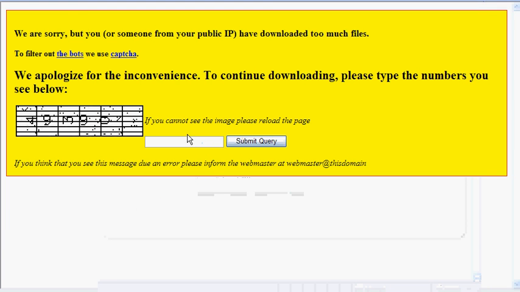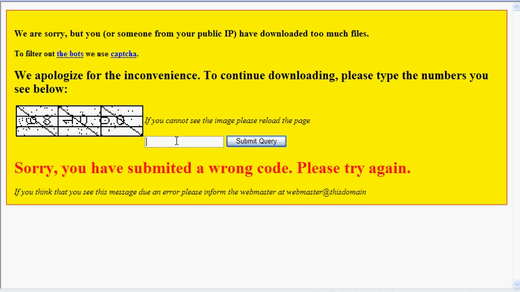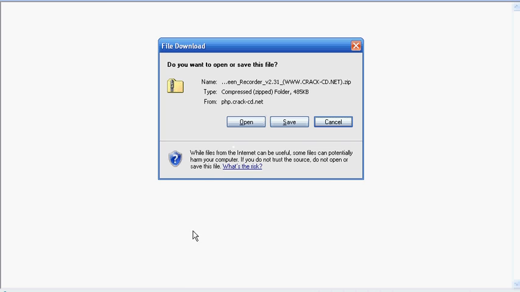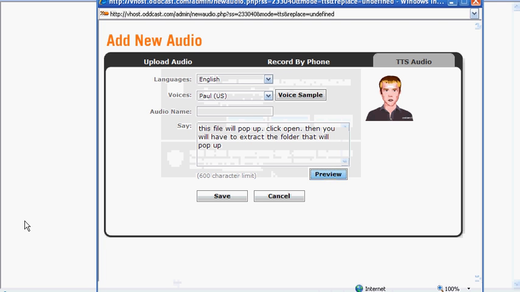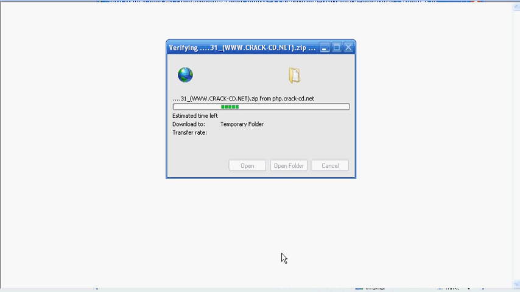Sometimes it will say you will have to stick a code in because you have downloaded too many files of this web page. This file will pop up. Click open. Then you will have to extract the folder that will pop up.